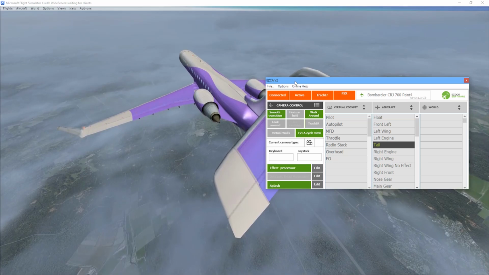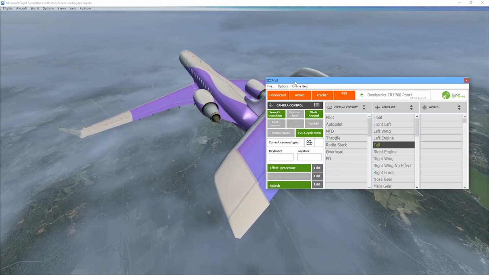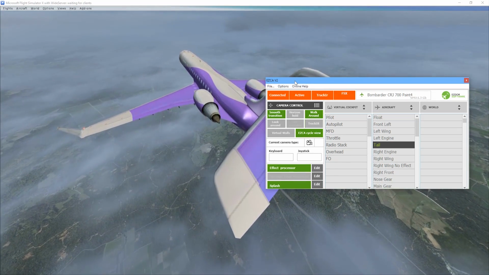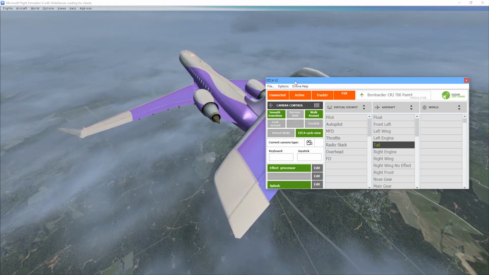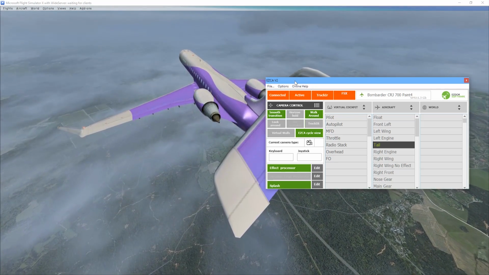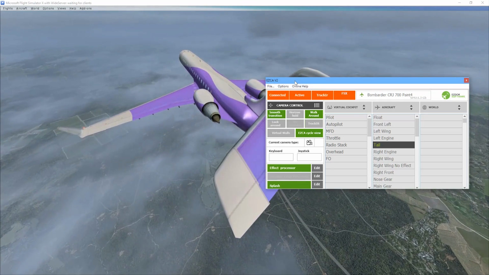And system resource wise, it runs a lot cleaner on the system as well. Fully compatible across FSX and P3D. And the upgrade price is only $12. So you know what? For the upgrade price, it's a steal.